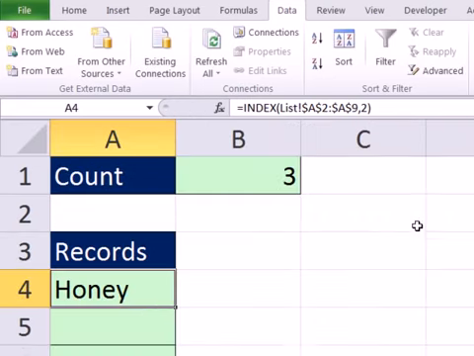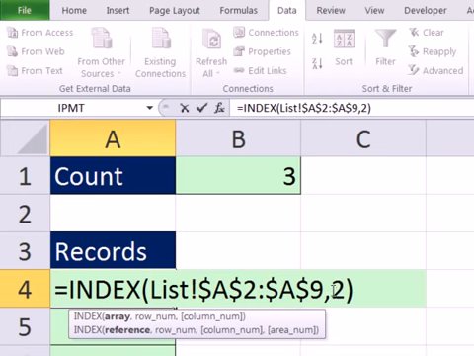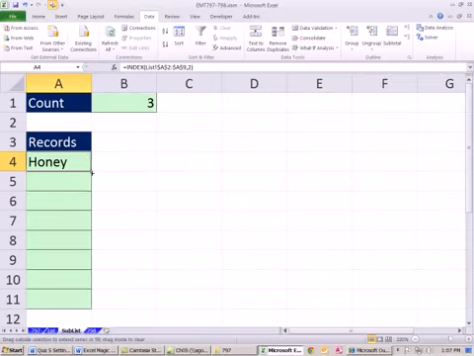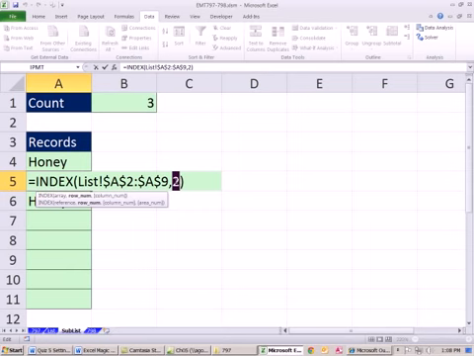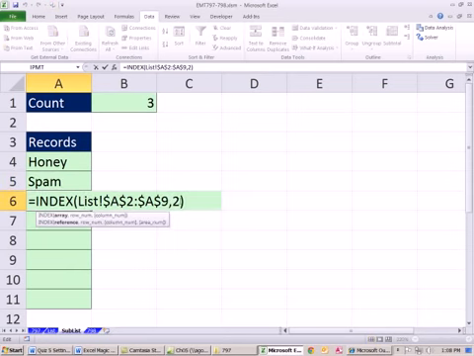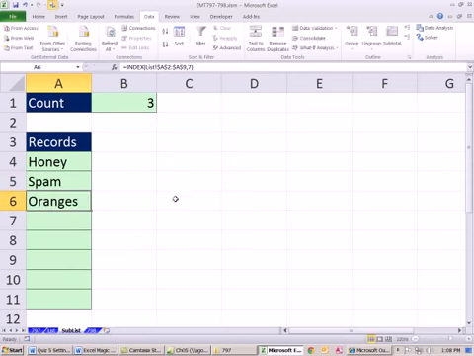Close parentheses, Control-Enter. That's the essence of how INDEX works. You give it a range and then the row number. Now, I could copy this down, right? And then change this to 4 and 7. Well, that's never going to work, because we need to check things over there and have this move dynamically.